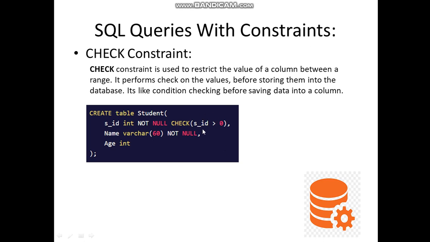Okay, if I want to impose that age should be greater than 18, I will write age int check age should be greater than 18. So it will accept only the values of age where age is greater than 18, otherwise it will throw an error.